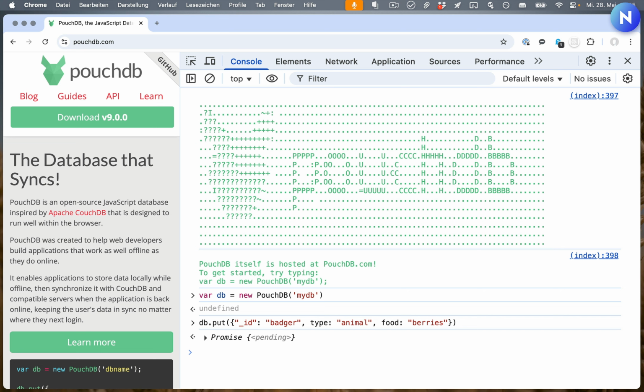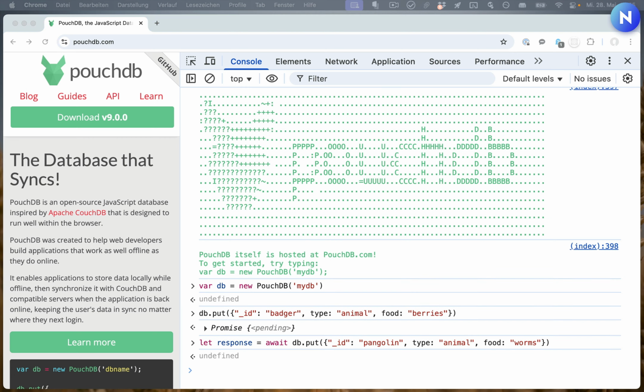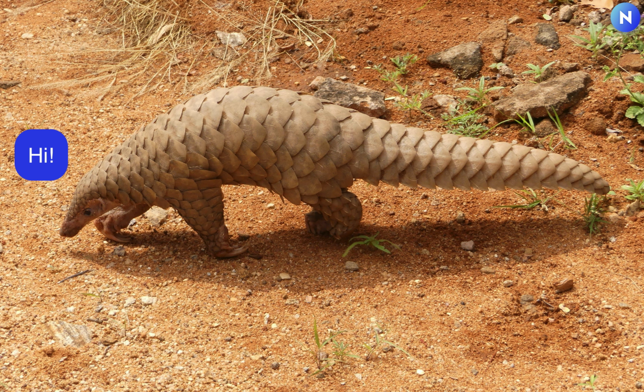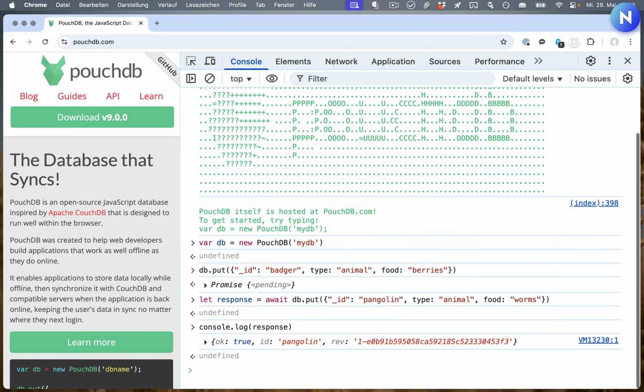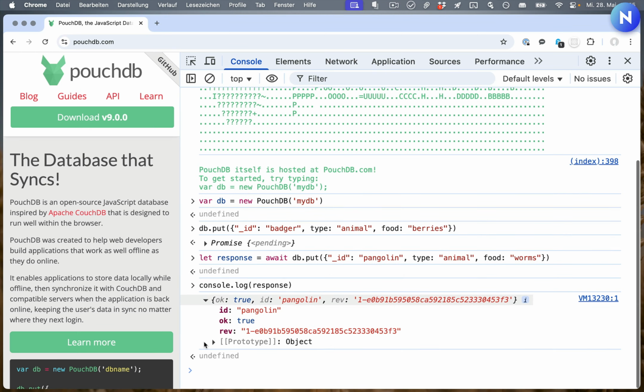Okay, so these methods are async, and they also supply a response, so let's check that out and see what we actually get back. Let's put in another animal. For example, this pangolin. Not entirely sure what a pangolin is, if I'm honest, but there we are. Let's see what the response is. The response is, ok: true, id: pangolin. And now this is interesting. There's a new key in here, rev. PouchDB has taken our pangolin document, stored it, and now told us that it has added a revision to it.